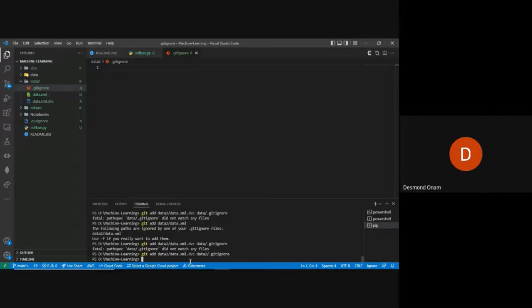So we are able to add the gitignore file and also the data.xml file. And then now let's commit them to our repo, so we say git commit. And with that, we are able to add the data.xml, which is in DVC format, to our repo.